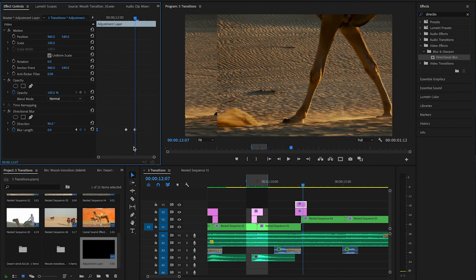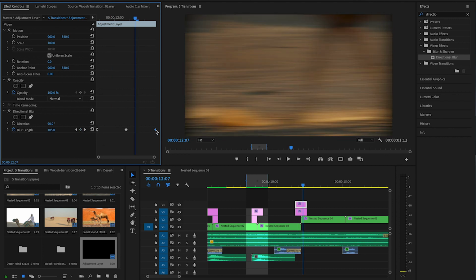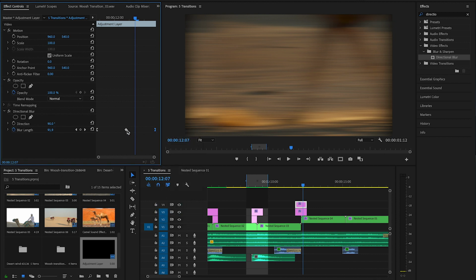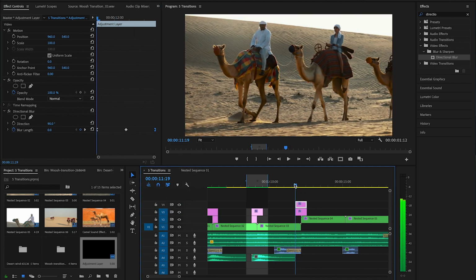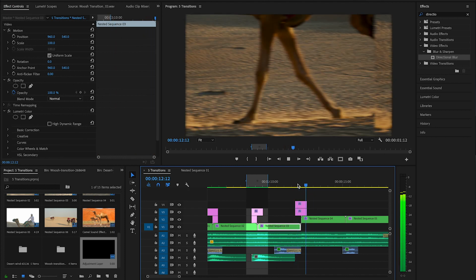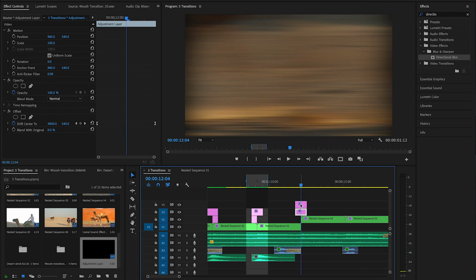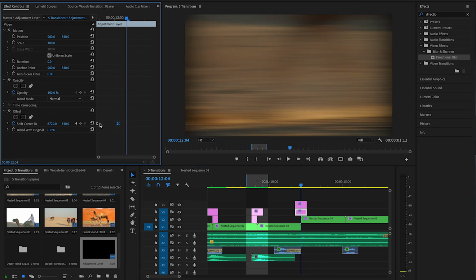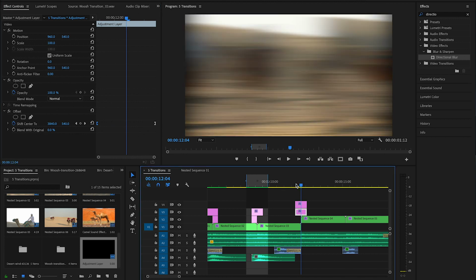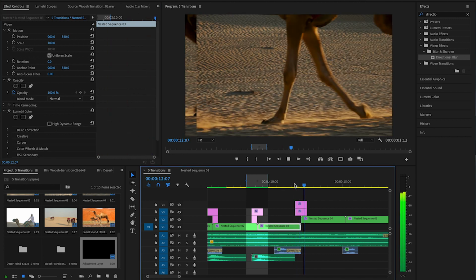Right click on the last keyframe and hit ease in, and then the first keyframe we'll right click on it and hit ease out. As you can see, the effect we just made is moving to the right and the camels are moving to the left, so it doesn't really work. So we need to go to the layer that we put the offset effect on, and we just need to replace the keyframes to make it move with the camel movement.